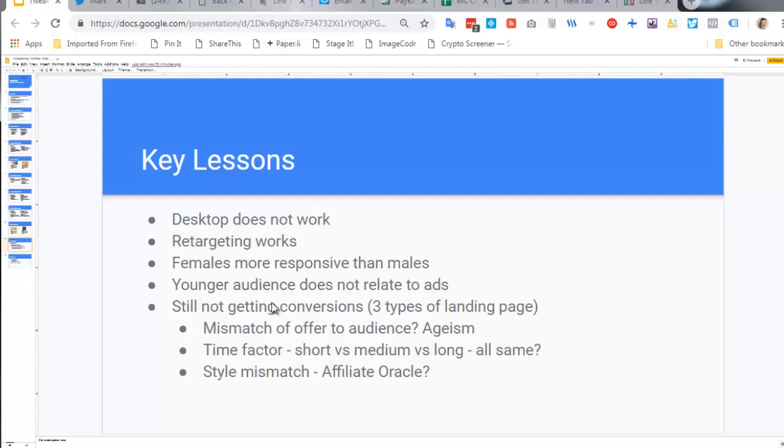And then was there a question of style mismatch? Is that the affiliate oracle product in particular, it's very direct. It pulls no punches at all, and I have a feeling that my American audience may not have actually liked it, but I need to test it with the supplier, with the vendor, and see what his thoughts are.